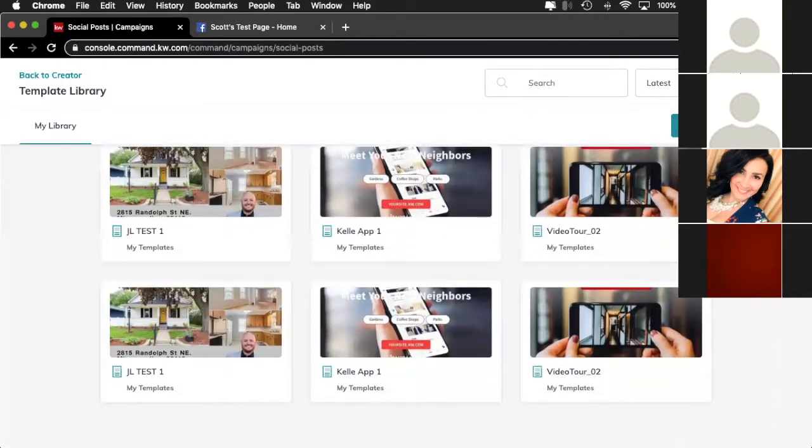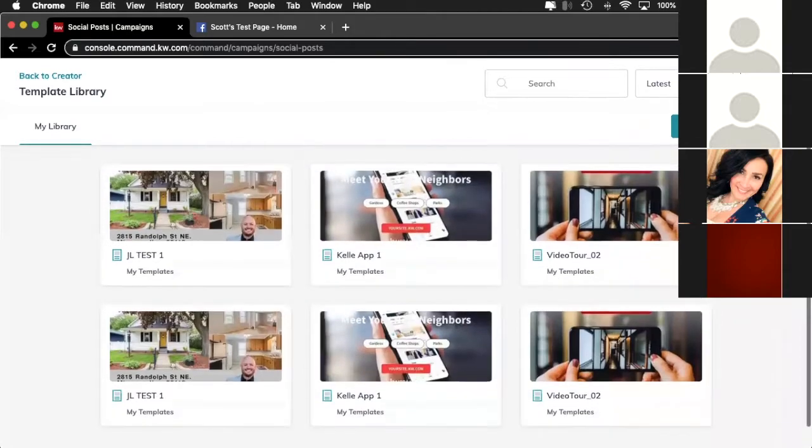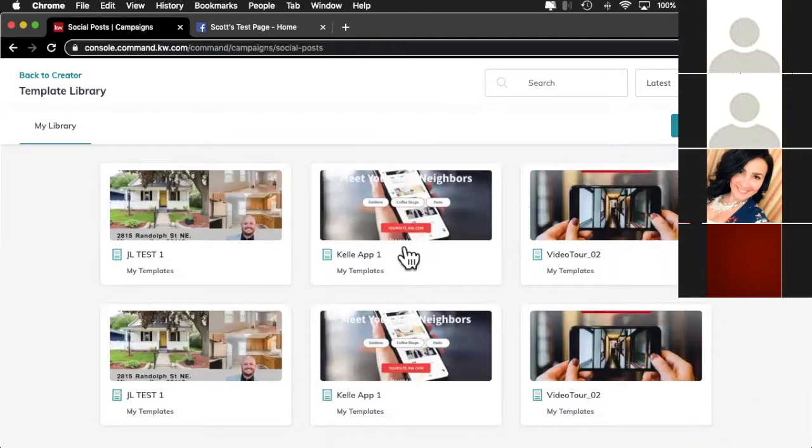So these are my designs that I've created here in Command. Just some testers, you know, nothing too crazy. A lot of these come from the templates that KW has provided, which I think are awesome. So you can kind of customize them. We can go through that in another video. So for today, let's see.